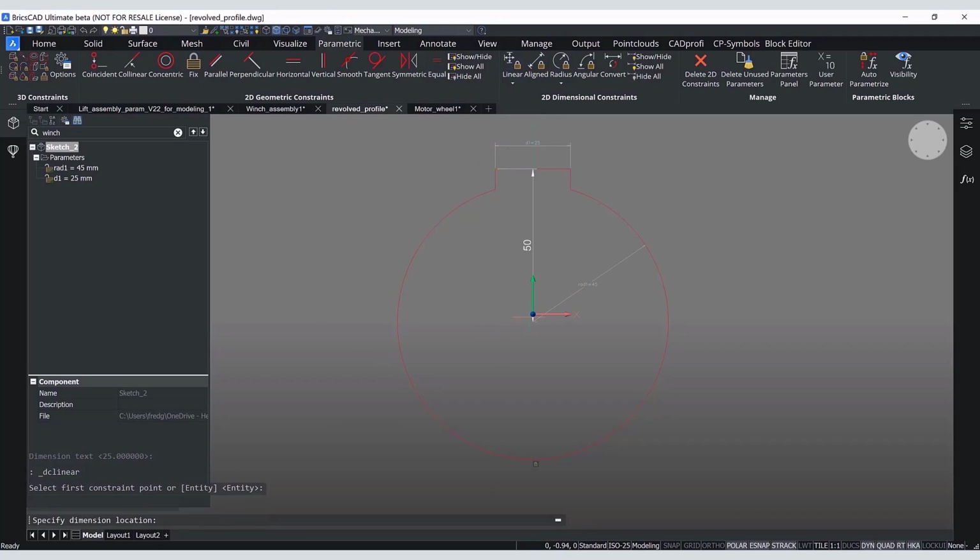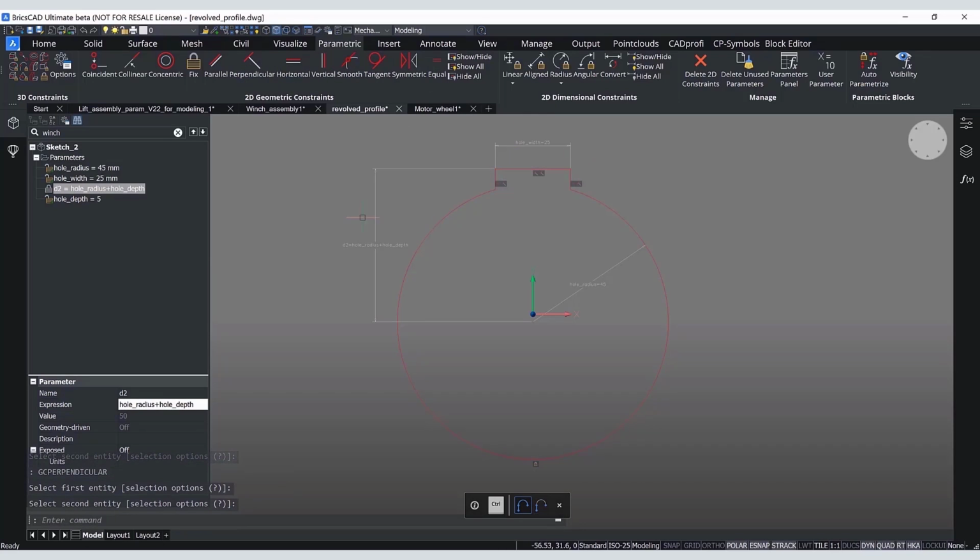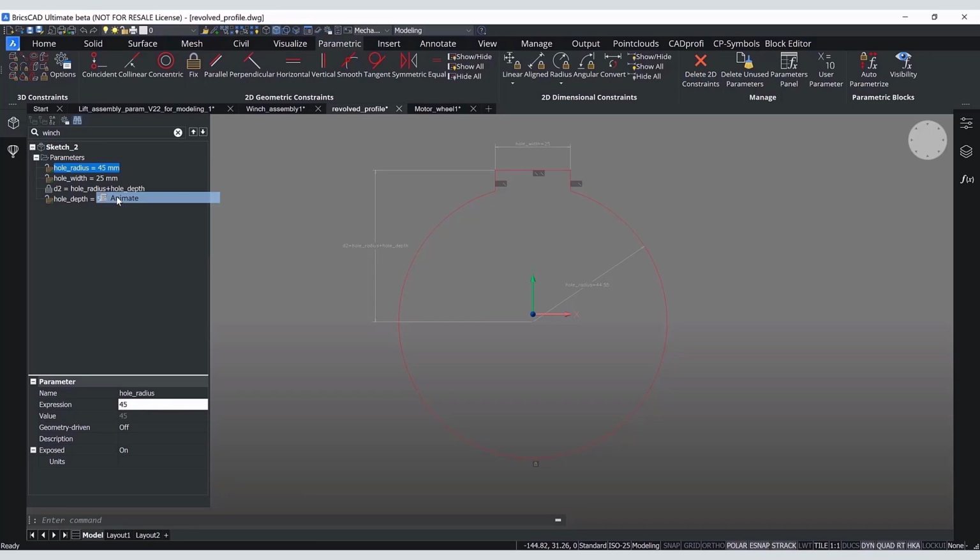Wait, we again forgot one thing. This central hole was not parameterized, and we get an extrude feature without sketch parameters. But it is not a problem. Sketches of sketch-based features have in the mechanical browser the command edit sketch, which allows you to modify it after feature creation. Let's use it and parameterize this contour.